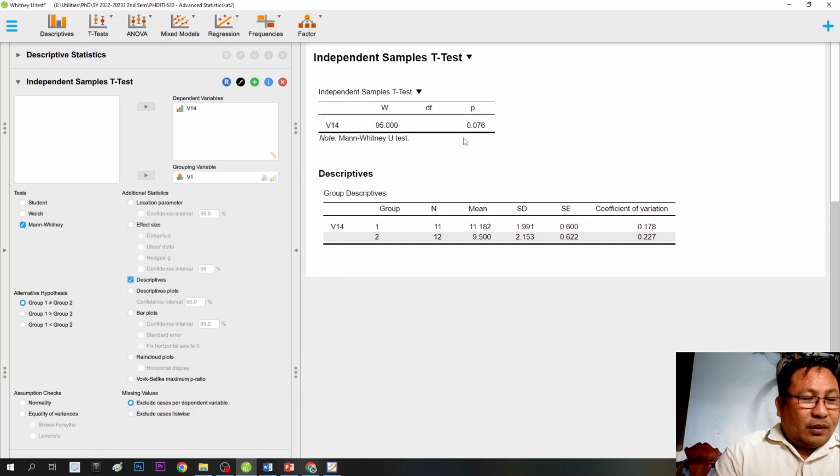So by this data, or this result of the independent t-tests, we can interpret and decide that if the p-value is greater than 0.05, then we fail to reject the hypothesis.